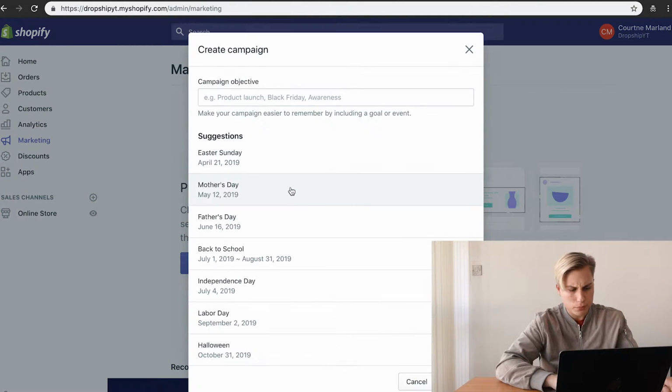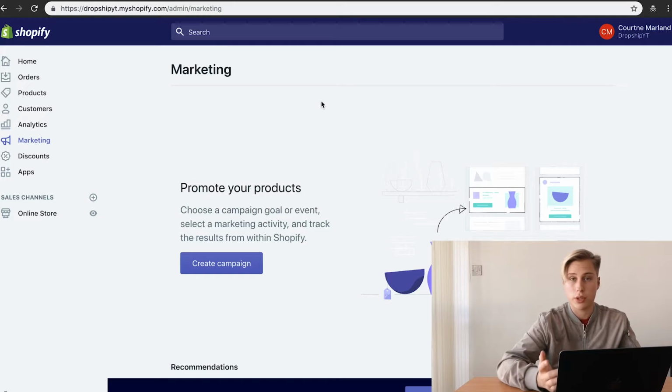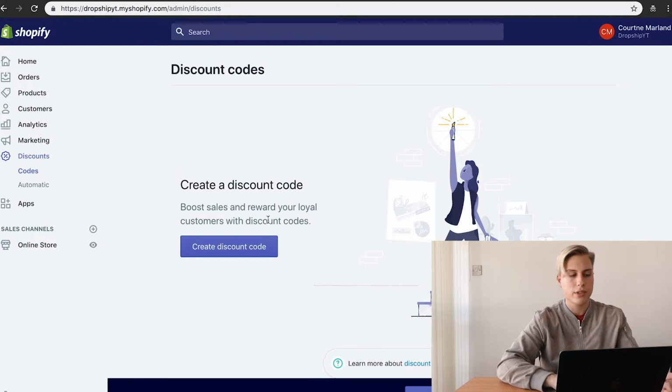Marketing here is not something that you will use. You will do it straight within Facebook or within Google AdWords, so don't worry about it.